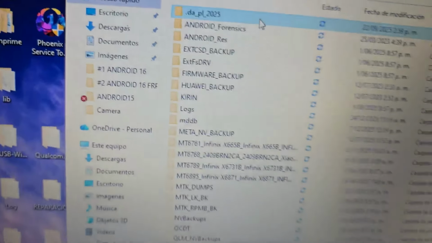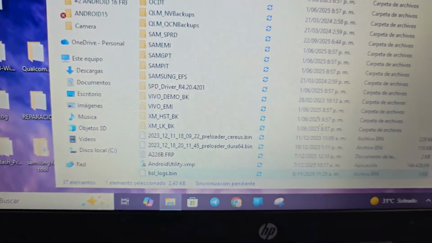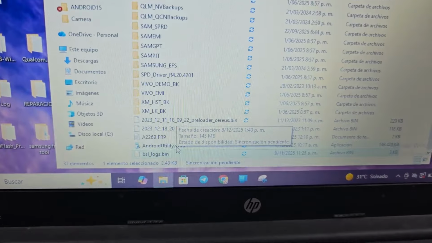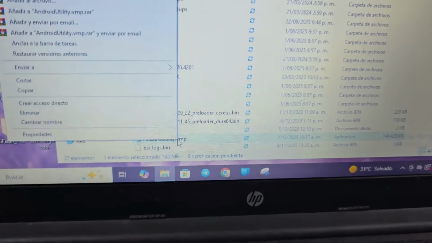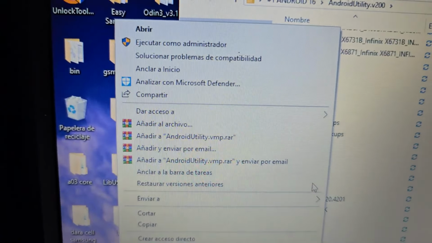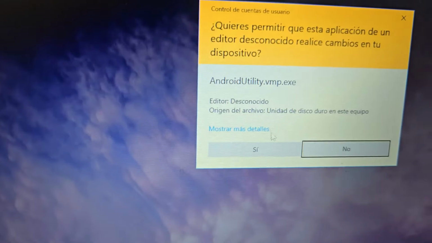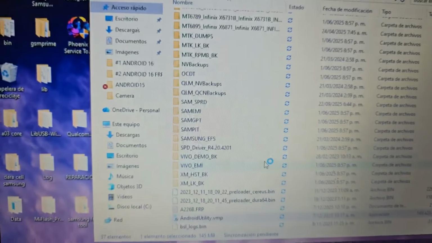You're going to double-click it and scroll down to the last options. Here you will find this Android device that appears here. You will right-click on it. You're going to click here where it says, Run as Administrator. You're going to say yes.